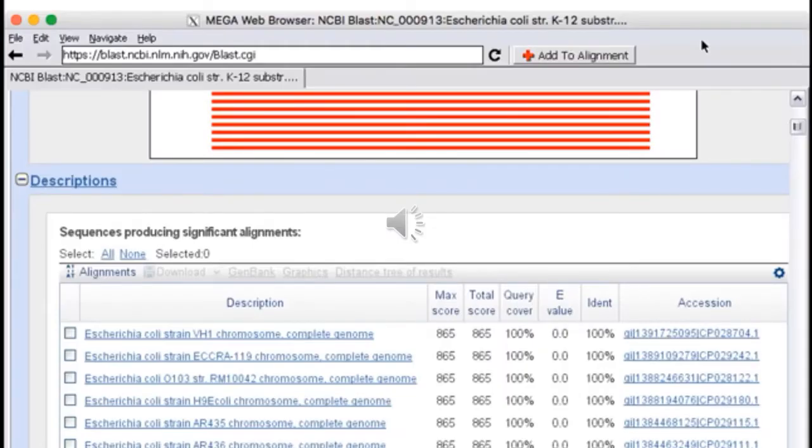On the results page, if you scroll down beneath the graph, this actually shows all of the hits that match your query. So this is where your important information is. So you have your description, max score and total score. Those are not very helpful because those are all dependent on the length of the query and on the sequence length. So what you really want to look at is query cover and e-value.